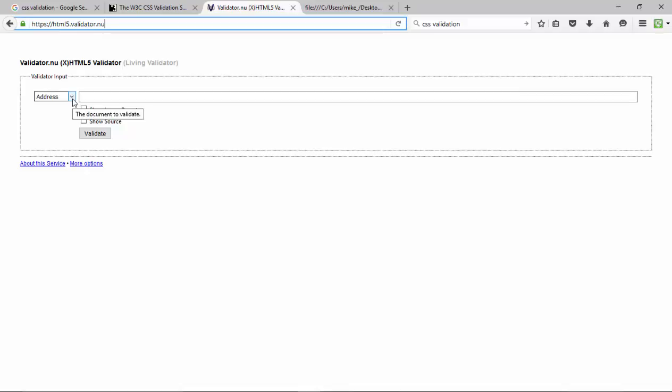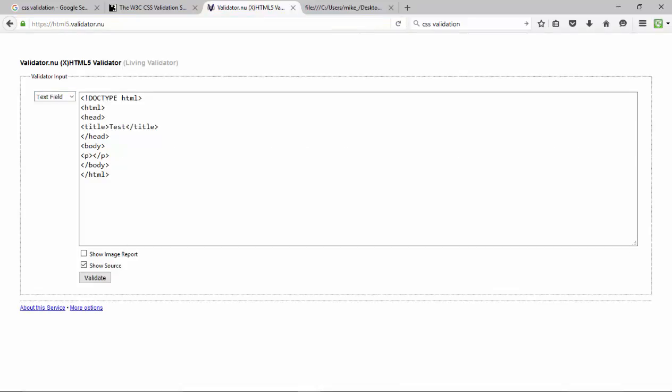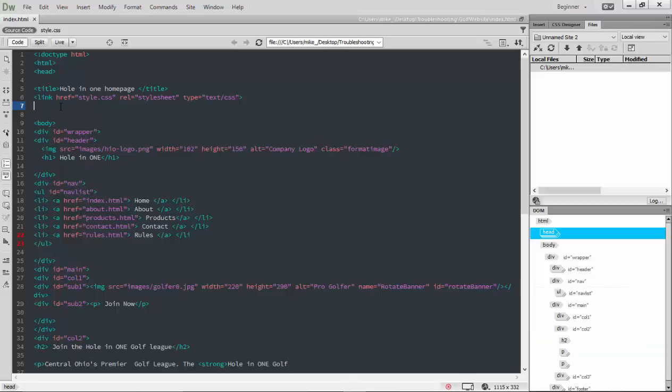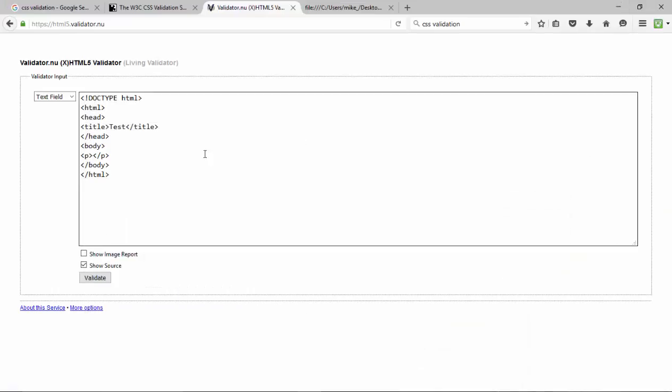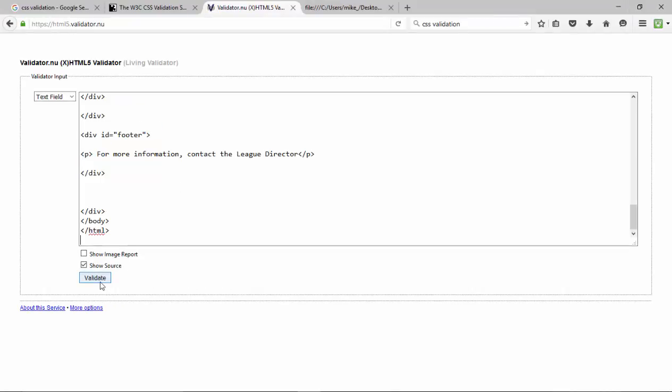So if you posted a website to a web server, you can just type in yahoo.com/ and the page name. You can upload the file or you can copy it as a text field. Now what I want to do is take what I had over here, copy everything I have, and paste it into this text input, and then I'm going to click on validate.